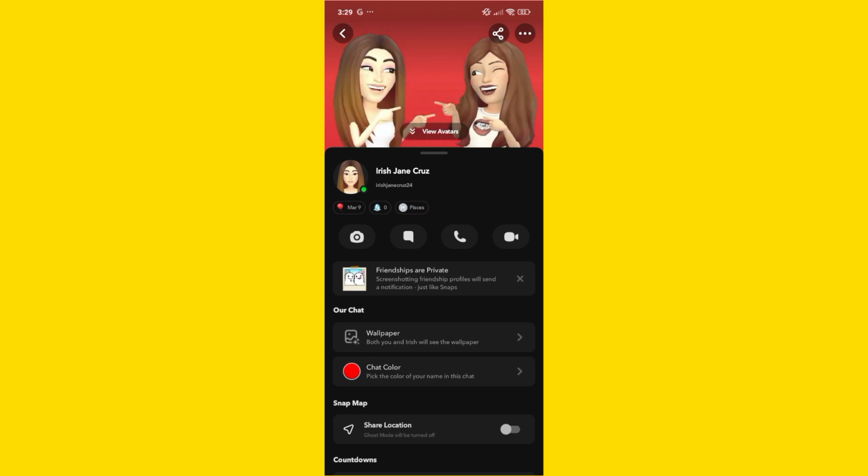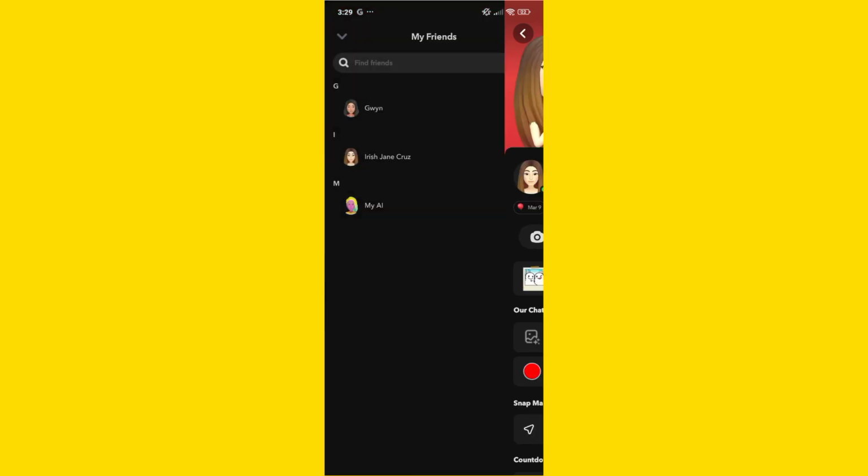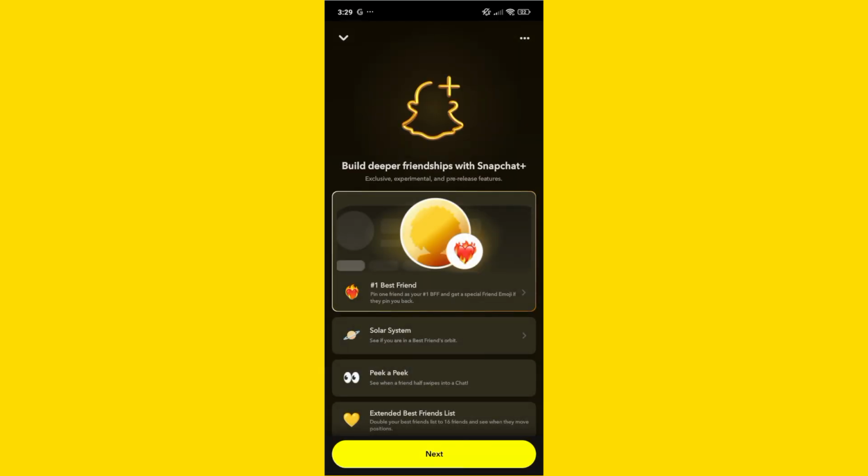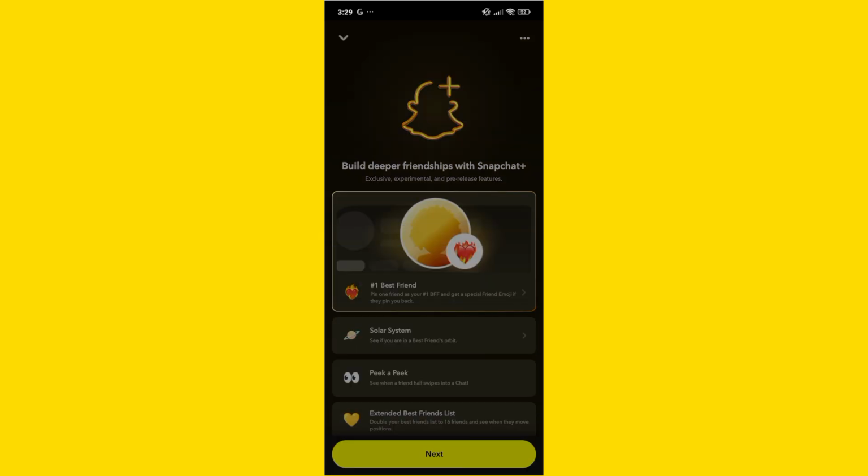So to be able to pin someone on Snapchat, what you can do is to long press their username and click on the pin this individual as your number one BFF. To be able to pin someone on Snapchat, you'll need to subscribe with the Snapchat Plus.